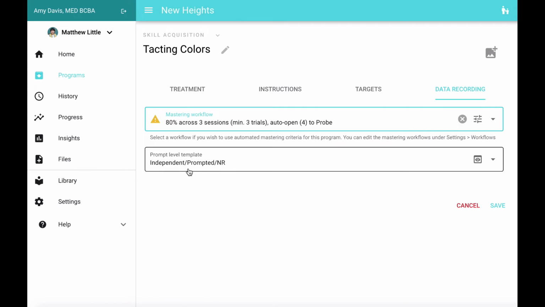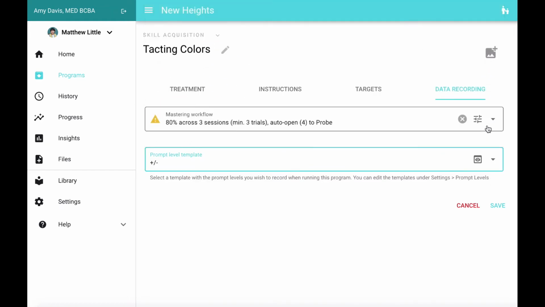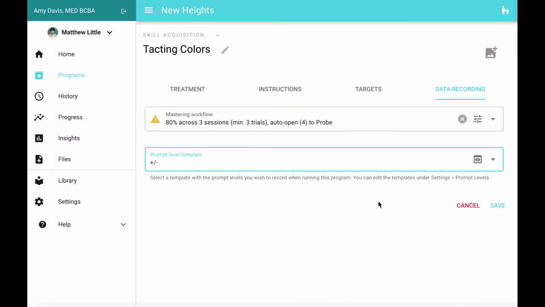And lastly, we have our prompt level template. So by default, I have this independent prompted no response one, but I can select a different one if I would like to. And these are the options that my therapists see whenever they're tapping on a target for collecting data. Once I've selected those, I can click Save.